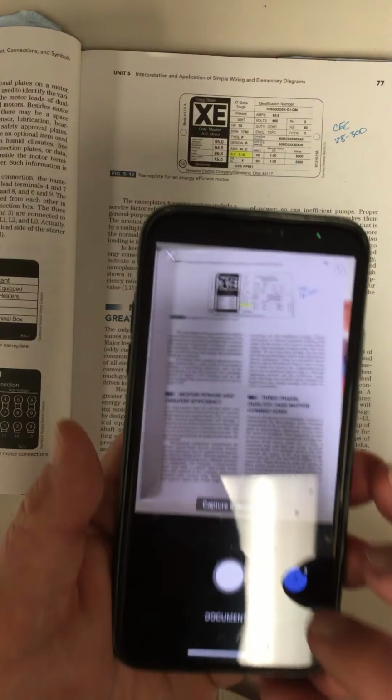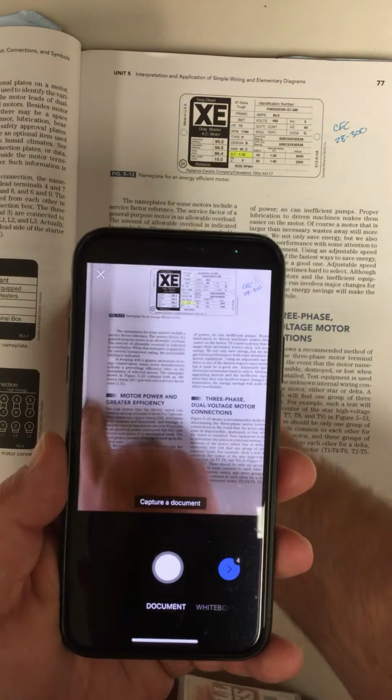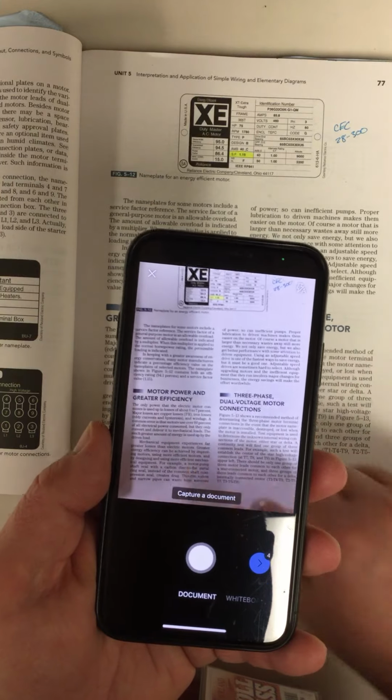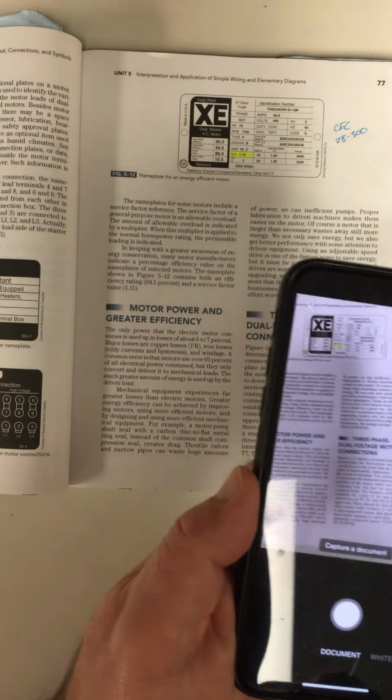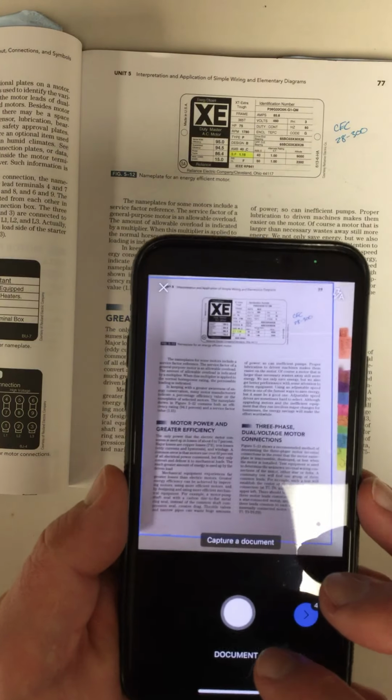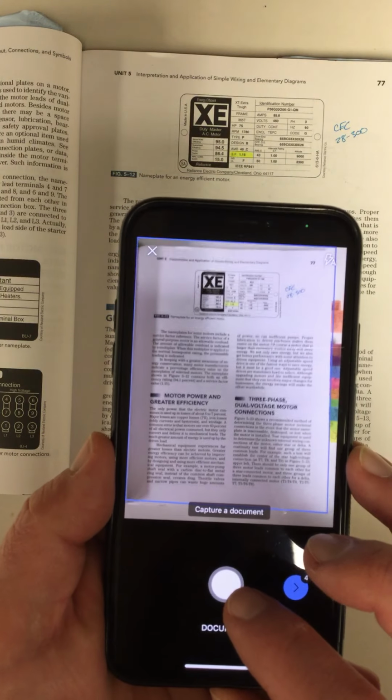Maybe I want to scan a page out of a book. So again, you can see I got some shadows here. You can see my hand shadow, me standing over, it's going to adjust the light a little bit. I got these tabs off to the side. But maybe I want to scan the page out of this book.